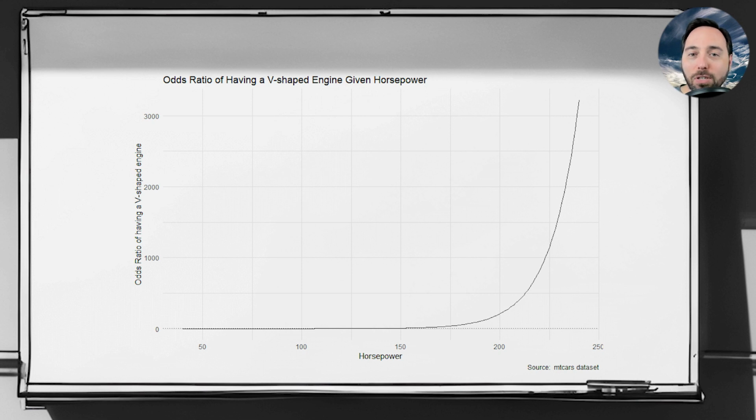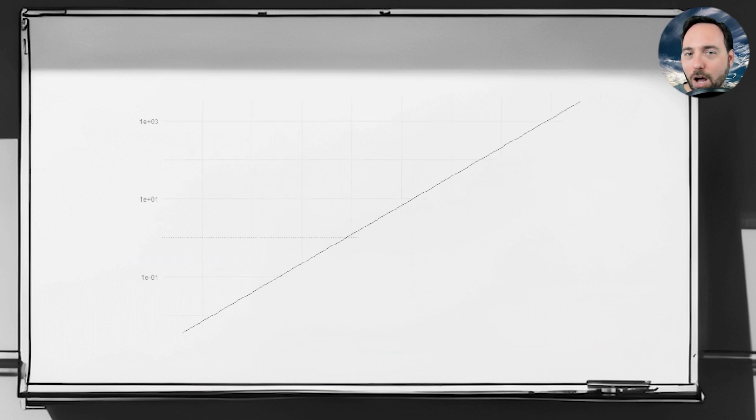But this graph is hard to read because we are plotting an exponential curve. And the trick to viewing exponential plots is to plot a log linear relationship. In other words, the relationship between the odds ratio and our explanatory variables is log linear in nature. If we plot the log of the odds ratio, we get a straight line.